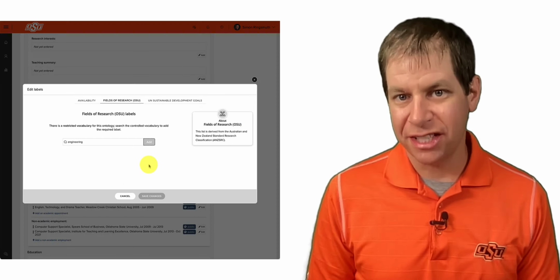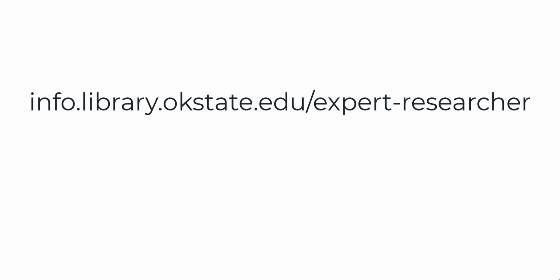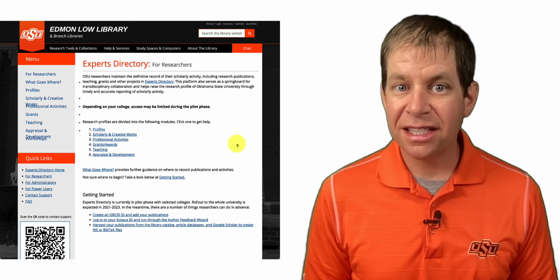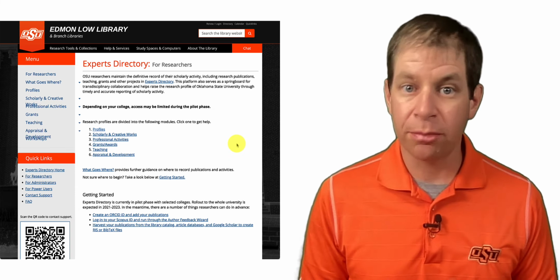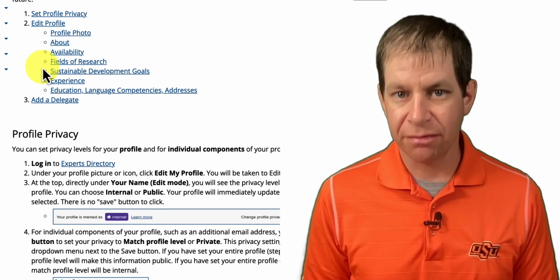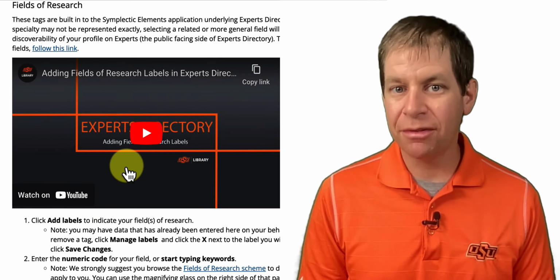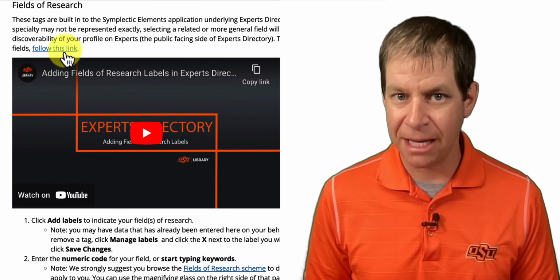In a new browser tab, visit the library's Experts Directory help page at info.library.okstate.edu/expert-researcher. Since the Fields of Research section is in your profile, click on the Profiles option. Then click on the Fields of Research option. Then click the link at the top to view the complete Fields of Research scheme.